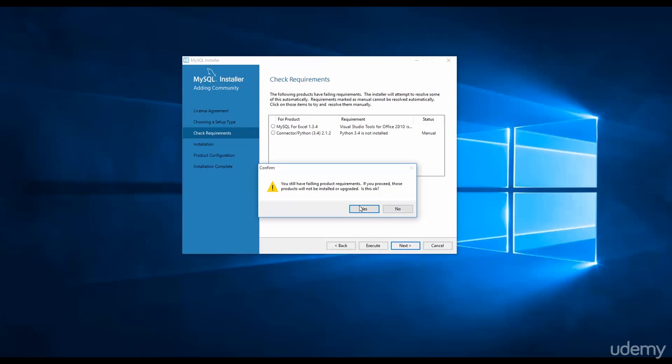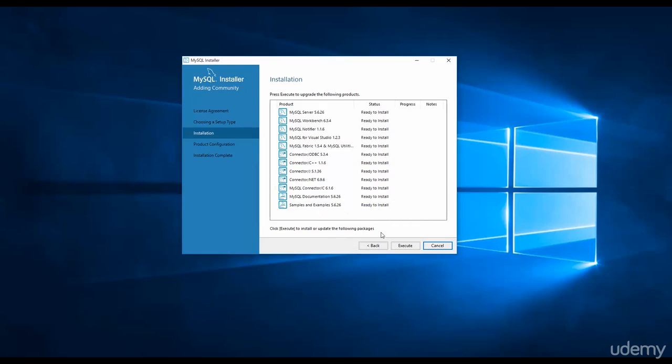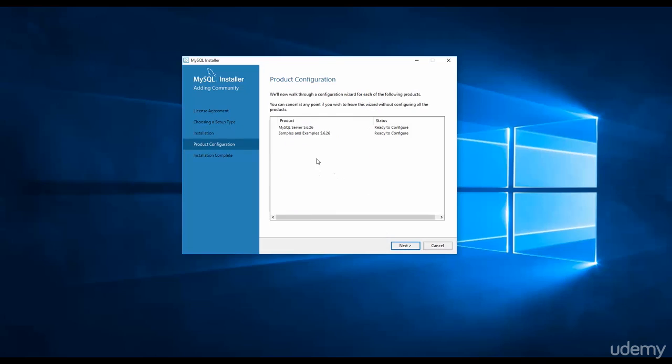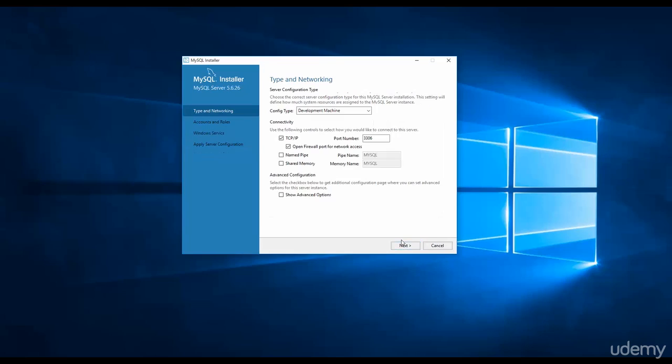You still have failing requirements. We don't worry about that. We go ahead there. We click execute. Now we'll wait for all of this to finish. Once all the progress is finished, once all are 100%, it will show up next. We click on next, and then click next again.